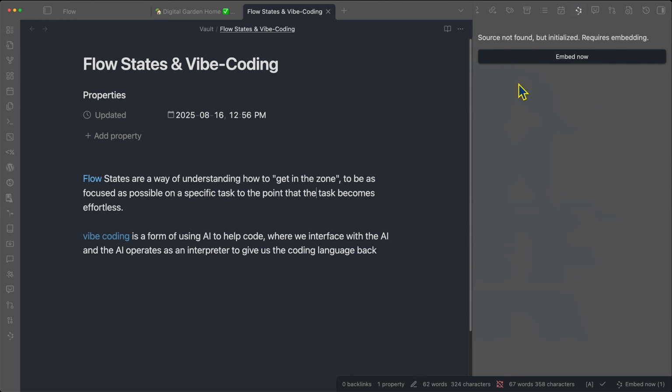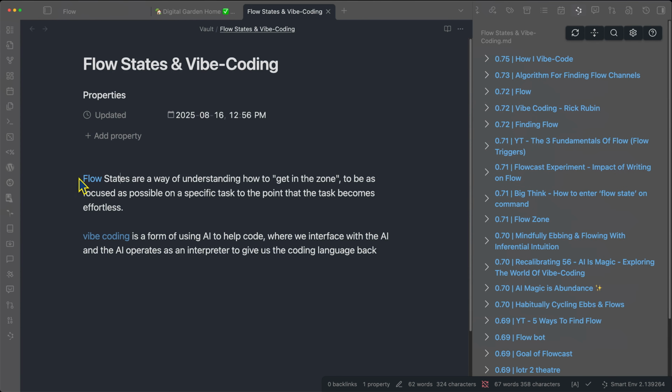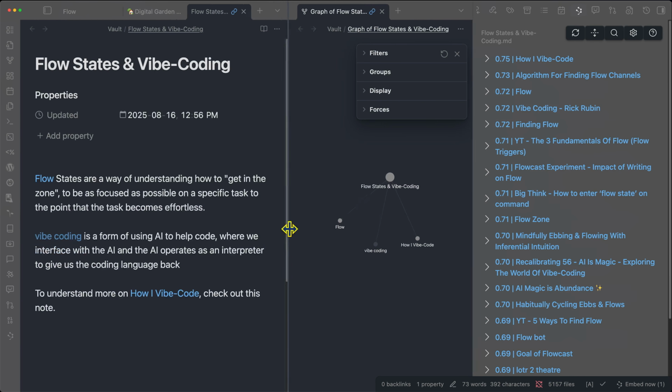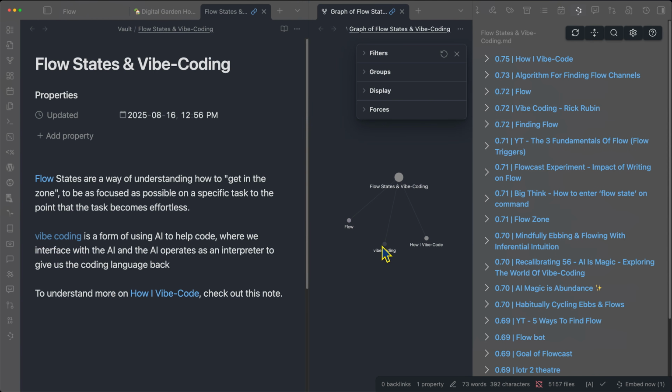So I just started writing some notes here. You can see that as I've started here, I just gave the definition of flow and vibe coding, and already it's producing a bunch of related notes. So that's pretty cool because now I can say, oh, right, I have a note on how I vibe code. I could link that note here. So I'm expanding now the local graph here to start building out the connections based on the most related notes.